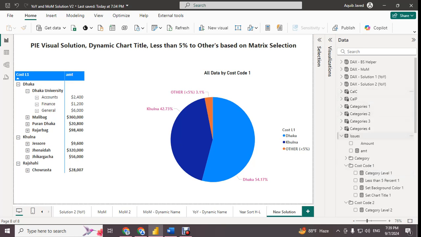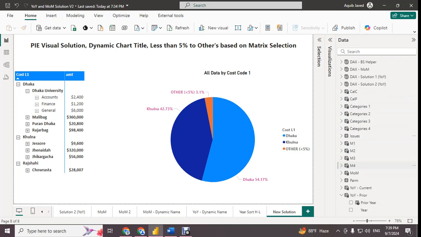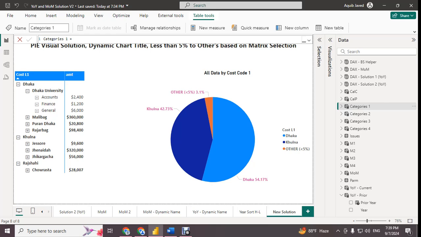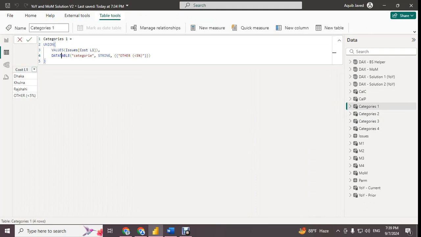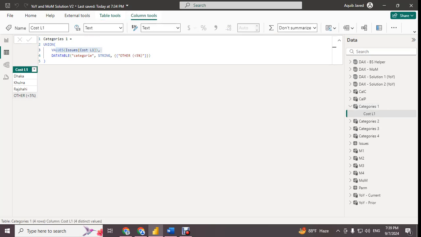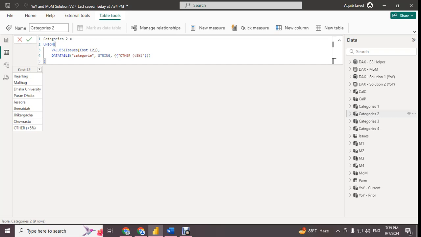So for this solution we need to create some extra measurement tables, like category 1, category 2, 3, 4. So it will help me. Let me show you the tabular view. For Category 1, I just union my values and make one row called others. Category 2 is the same thing. I took my issue cost code 2, and then I made one more row called others.